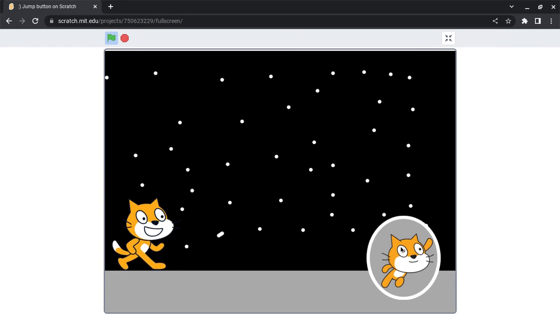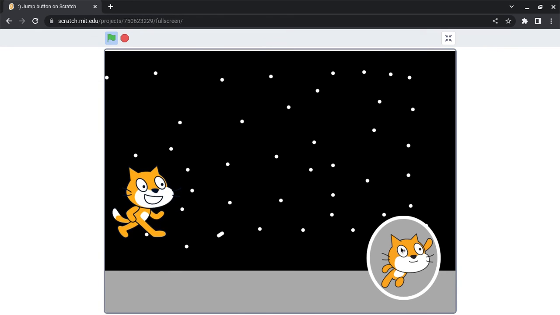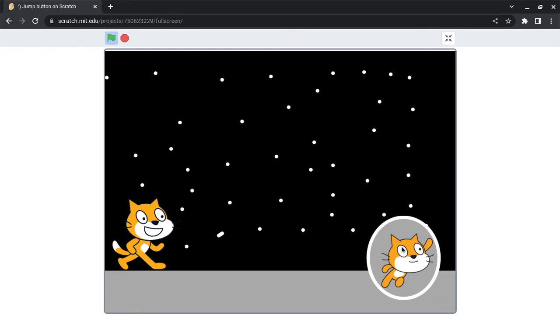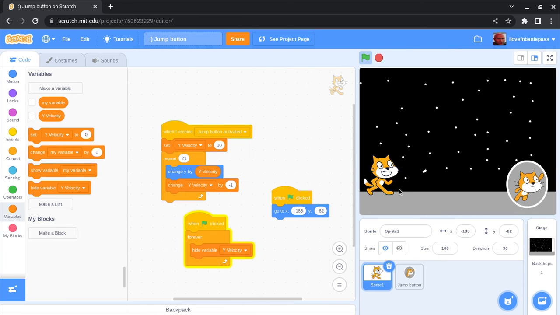In the next video, we will do something similar to this, about creating your own game. This is part of creating your own game. If you want your character to jump, just add a jump button. And guys, if you want to add obstacles to your game, I will show you that in the next video.